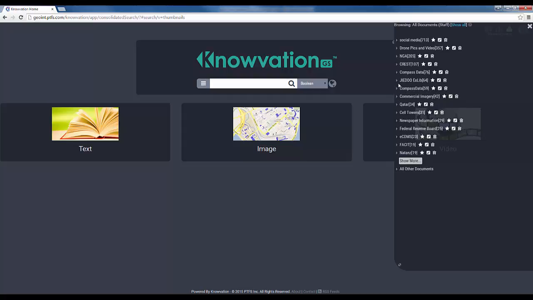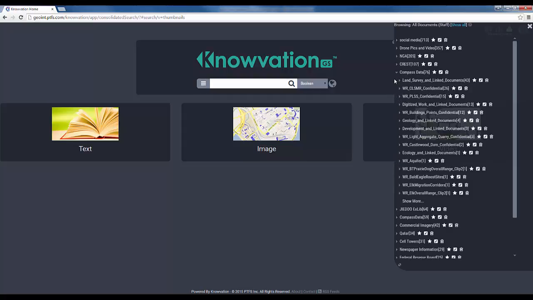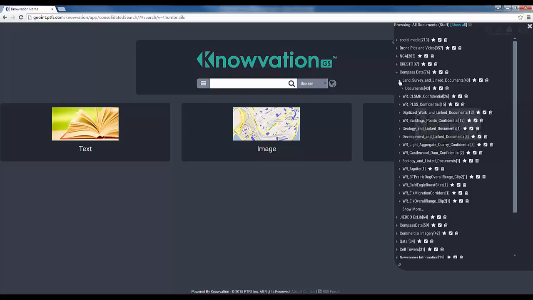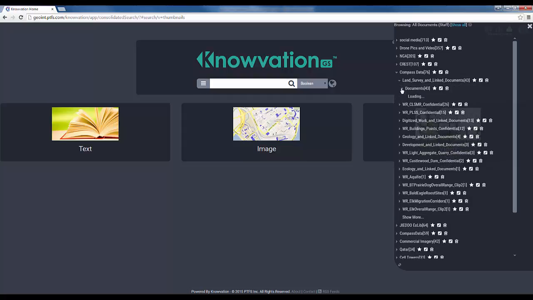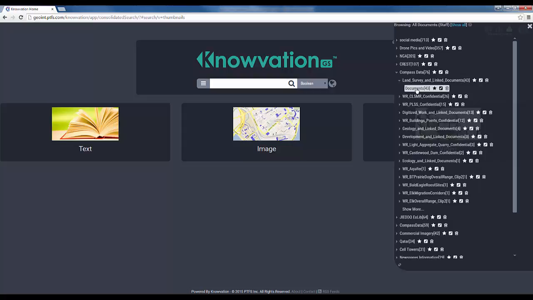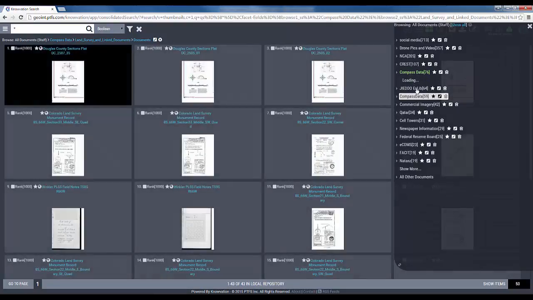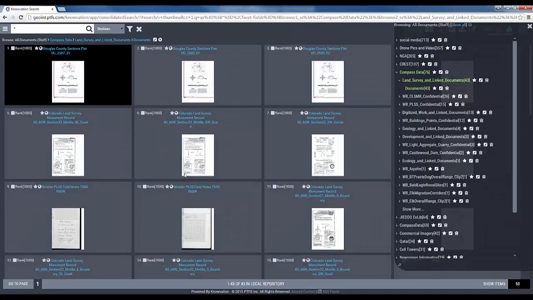As we browse down the organization of an IED digital repository, the first level has over 15 subfolders, and the analyst chooses to pursue land survey and linked documents. The analyst can browse through the hierarchy to determine the types and categories of data available.